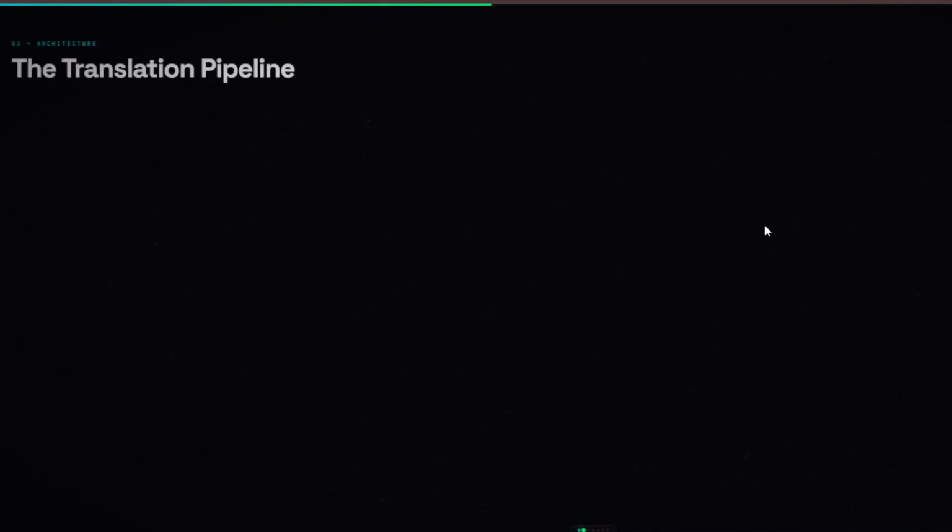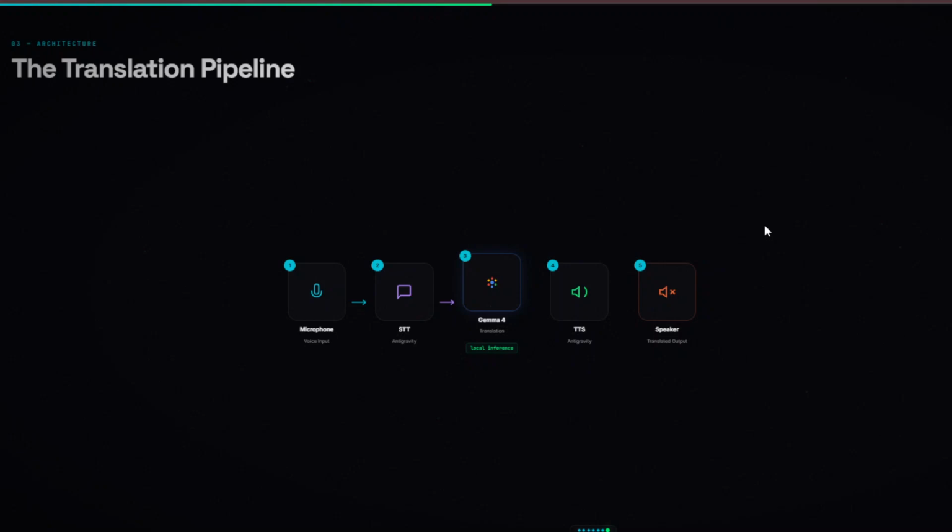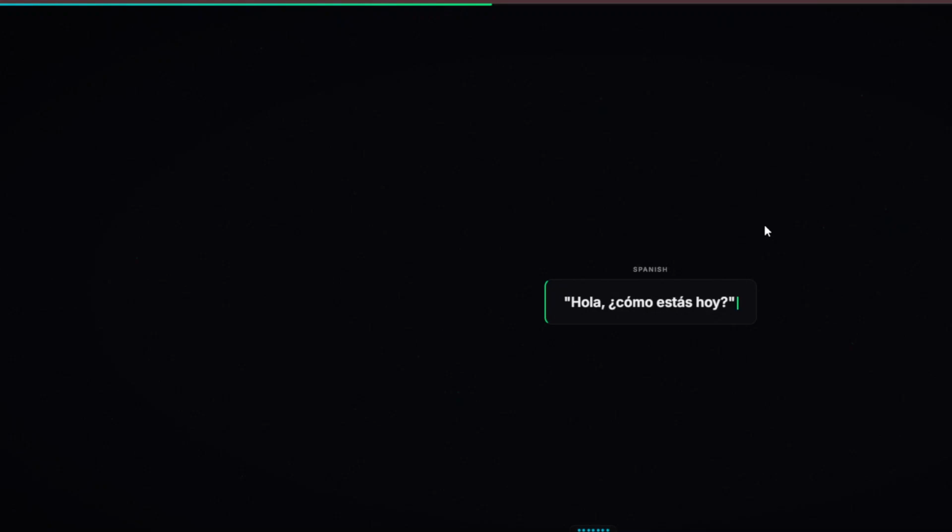Let me walk you through the pipeline. Step 1. You speak into a microphone connected to the Raspberry Pi. Step 2. Anti-gravity speech to text engine converts your voice into text locally. Step 3. Gemma 4 takes that text and translates it into the target language. This is the heavy lifting. Running inference on a quantized model right on the Raspberry Pi's ARM processor. Step 4. The translated text gets converted back into speech. The translation plays through a speaker. All of this happens in about 200 milliseconds. No round trip to a server, just local compute.